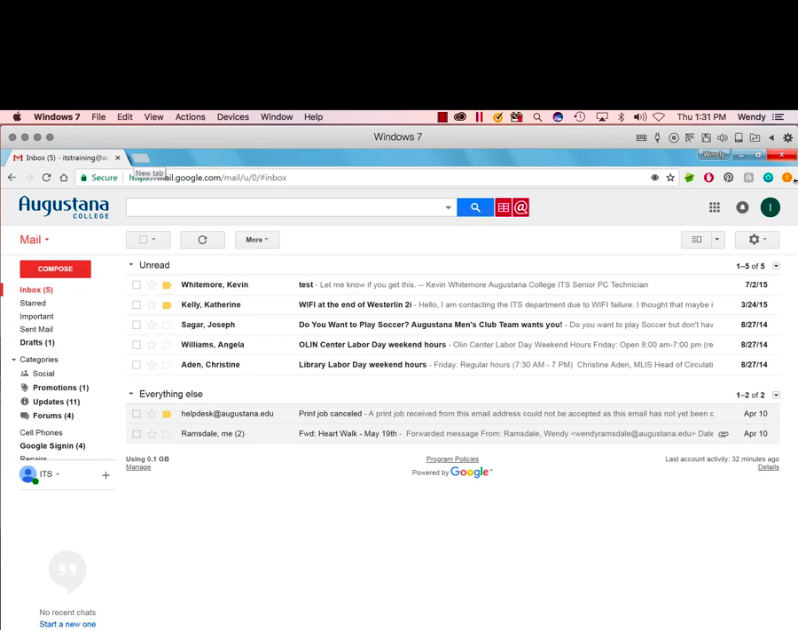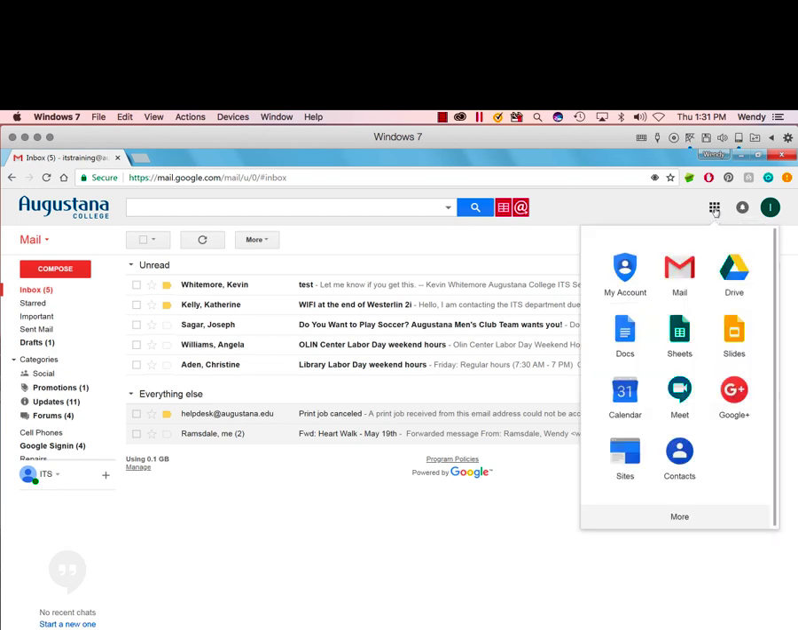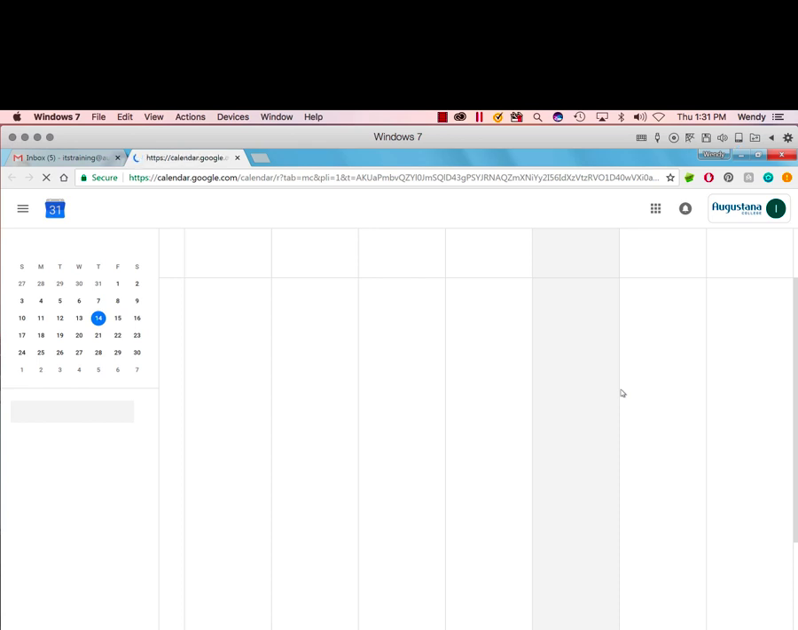Next thing we're going to talk about is calendar. We're going to go to the Google Apps squares, click on calendar. It's always a good idea to use a calendar. Your professors may use it for appointments. Your groups may use it for meetings. It's really simple to use. You can set it up as you feel comfortable.